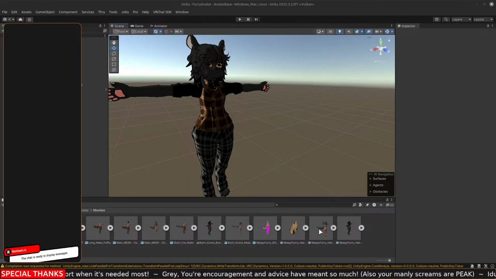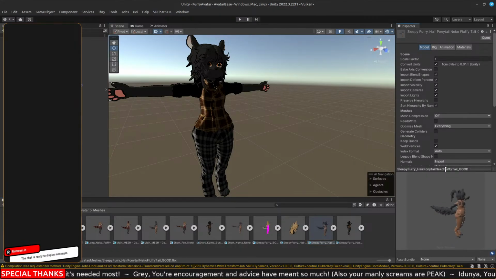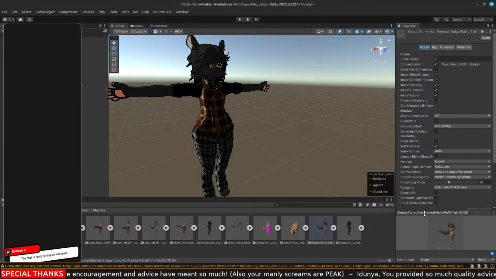We'll find the one we just uploaded. I think it was this one? Yeah, that's right. Ponytail hair, fluffy tail, Nego ears, that's the one. So, import settings. These are a bit of a hassle, but get figured out the first time around. But once you know what you're looking for, it's fairly straightforward.